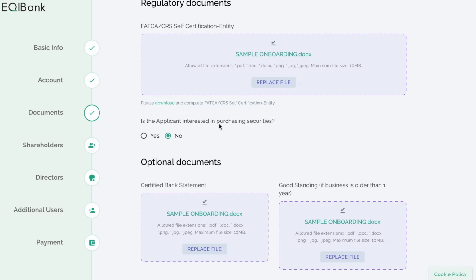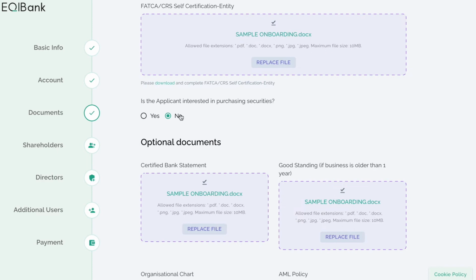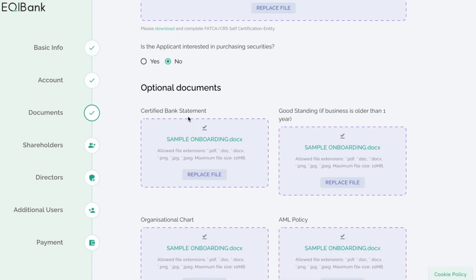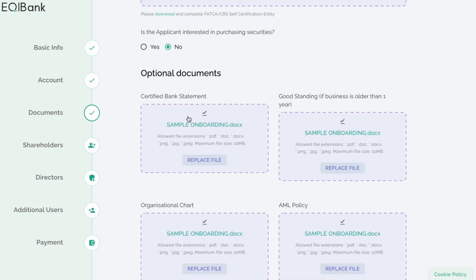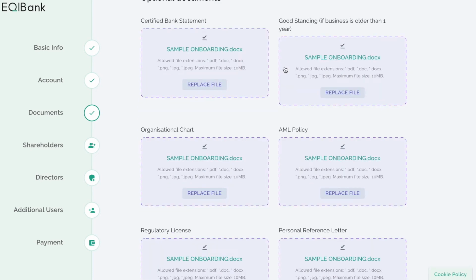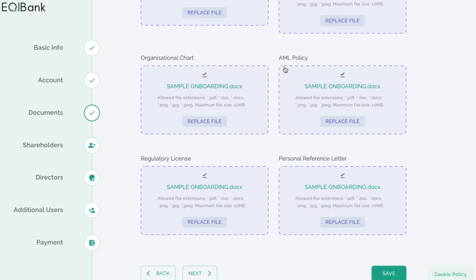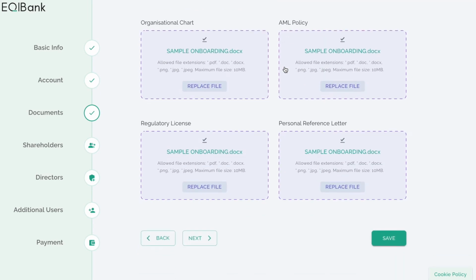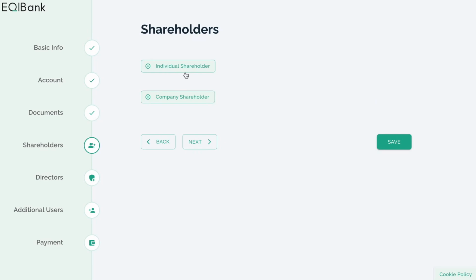Now below, you'll see the option of downloading the form for your convenience. You must indicate if the applicant is interested in purchasing securities, and the option of yes or no is below. The optional documents include the certified bank statement, the certificate of good standing if the business is older than 1 year, the organizational chart, the AML policy, the regulatory license, and the personal reference letter. Here we have simple onboarding placeholders, and we proceed to the next stage.